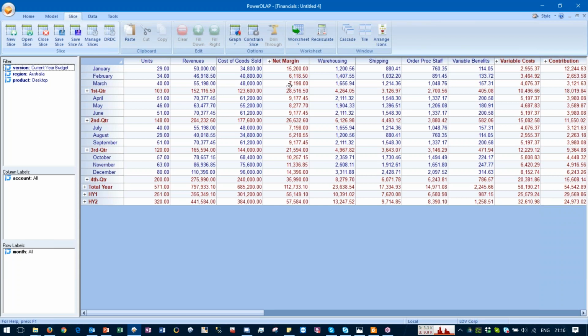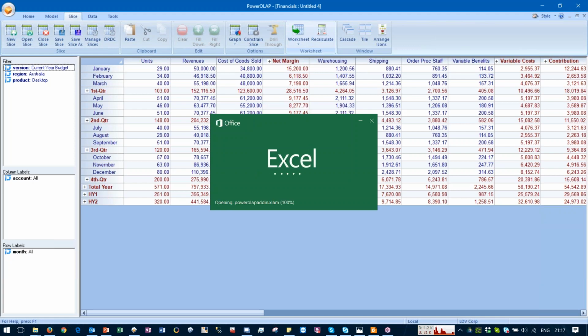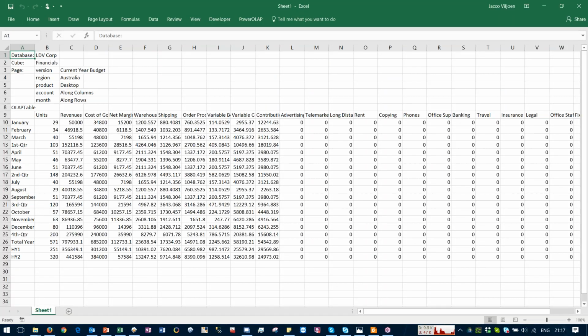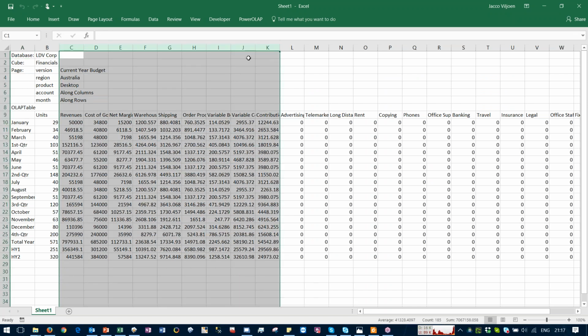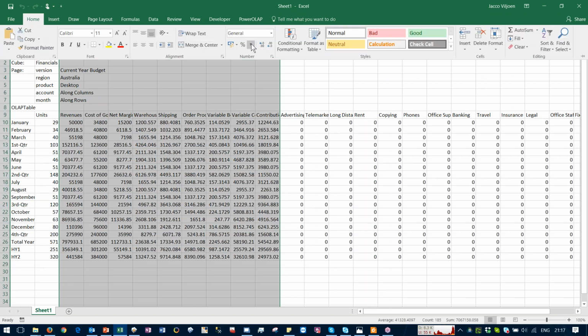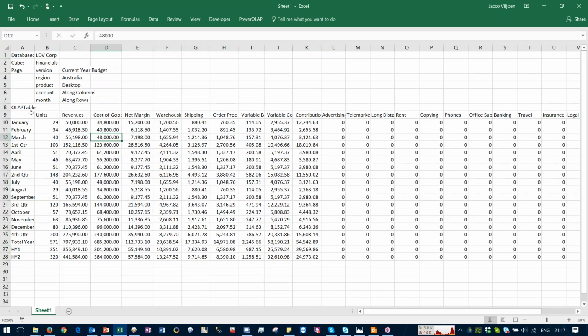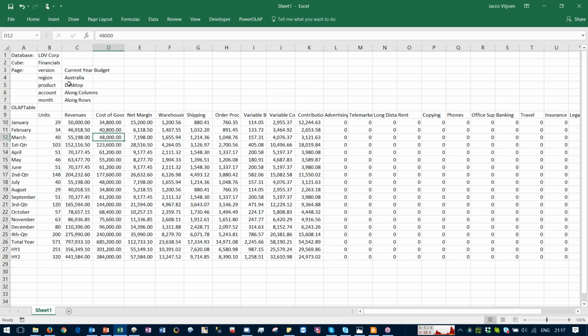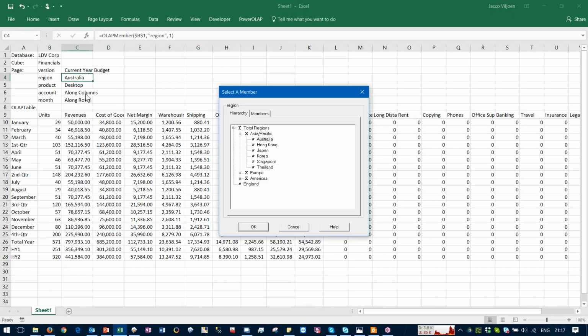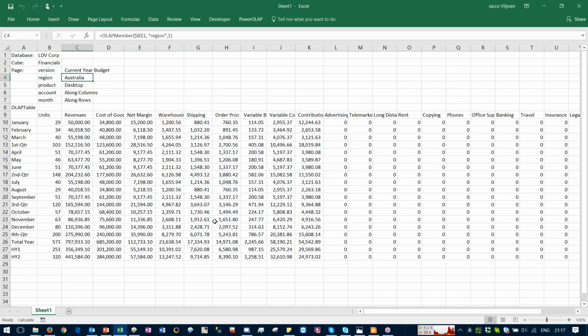Now, we're not going to focus on the Excel interface, but I do want to show you quickly. If I press this button, Create Excel Worksheet, then I can put this very quickly into Excel. We'll look more at the Excel functionality tomorrow. There you go. There is my template. We can add normal Excel formatting. And what I want you to take note of is I can change my page member here to a different one. I'm not going to do that now. We're going to stay on Australia.